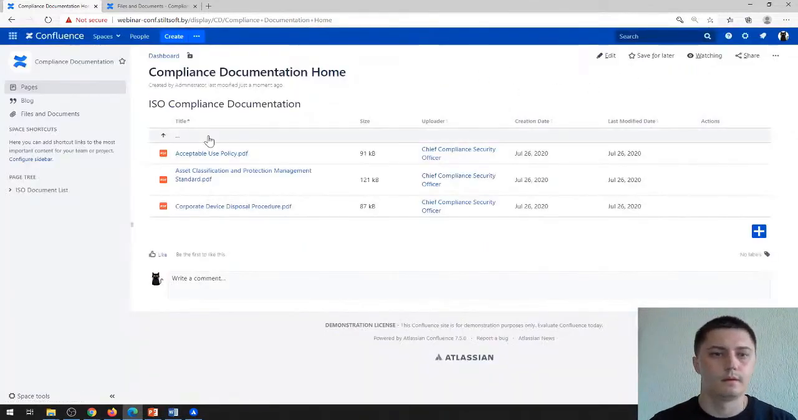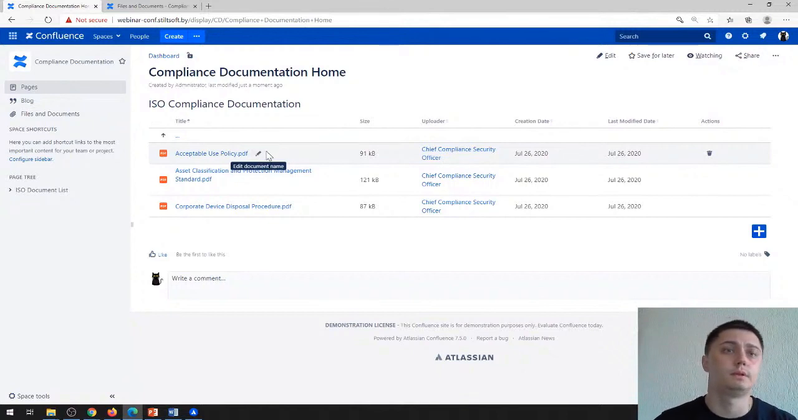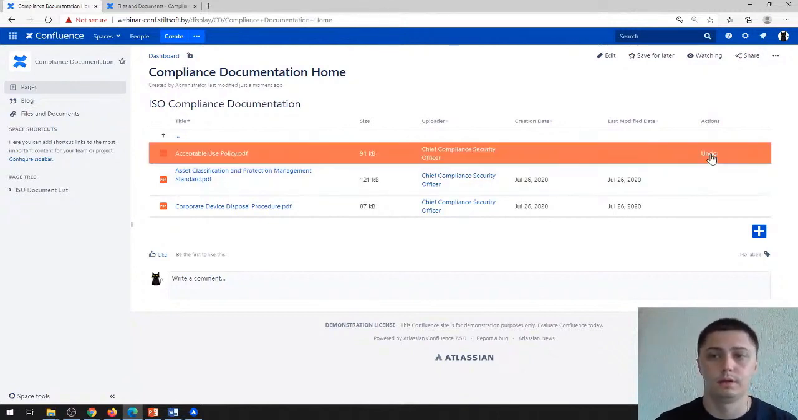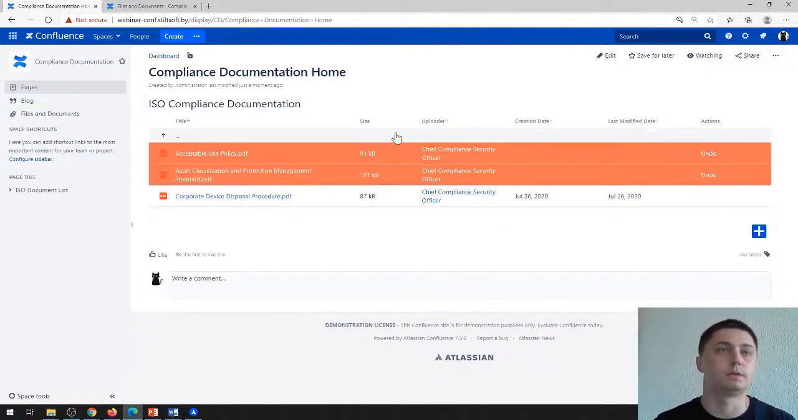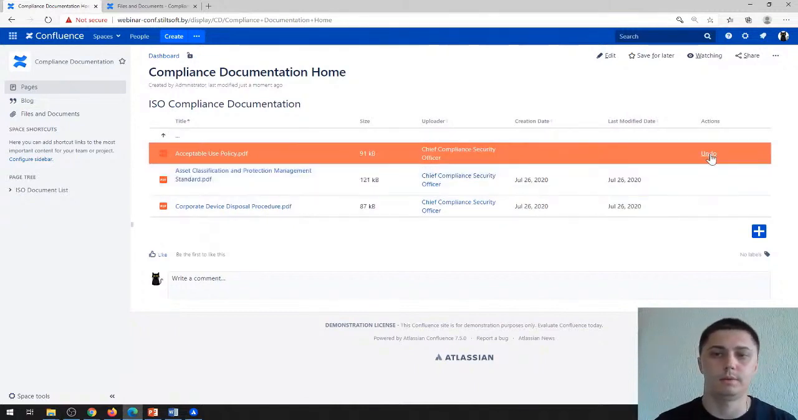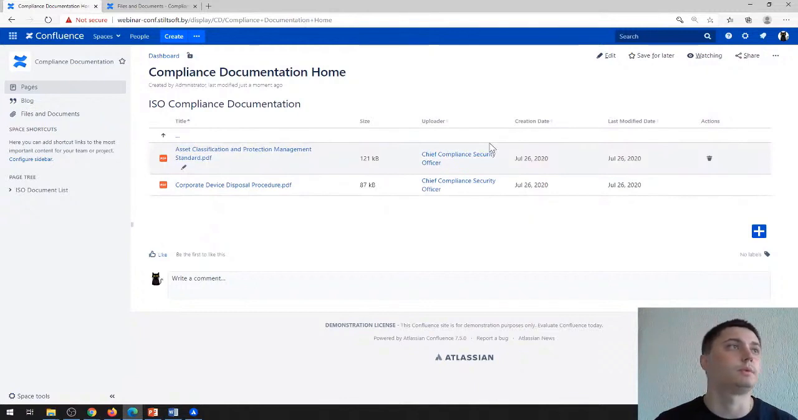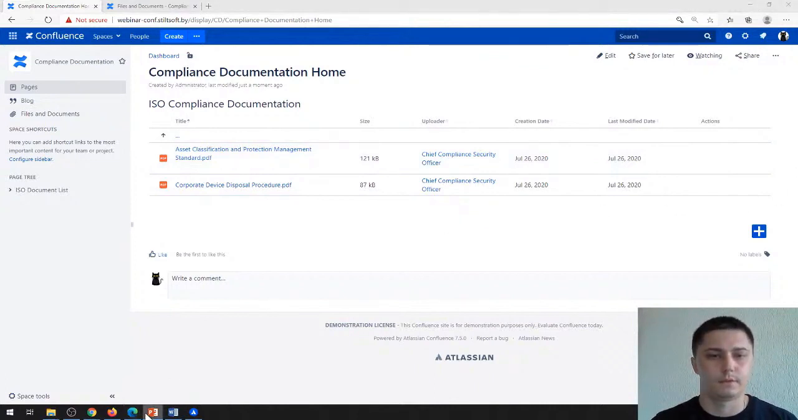All the basic operations on documents you can perform through the macro, such as renaming a document or removing it from the file storage. If you remove a specific document, you can undo the operation. You have about 5 seconds to do this if you have accidentally initiated the removal of the file.